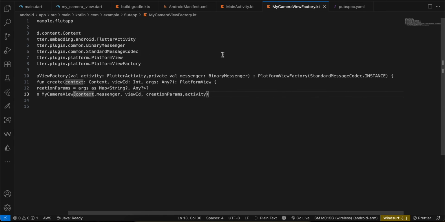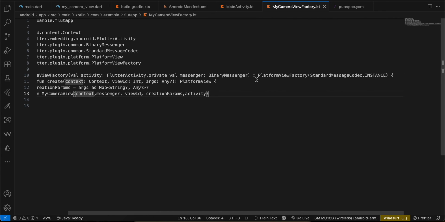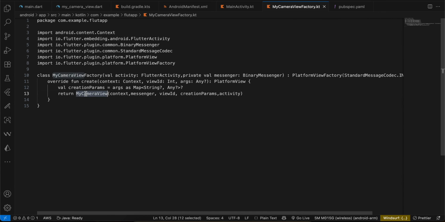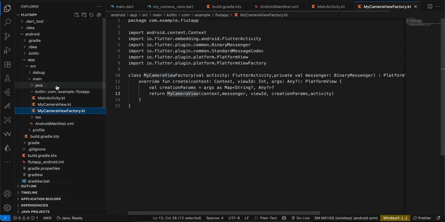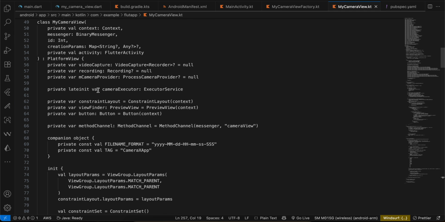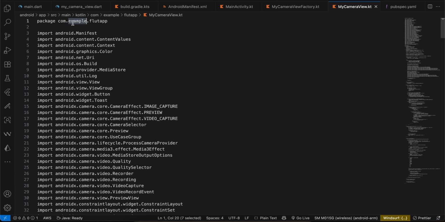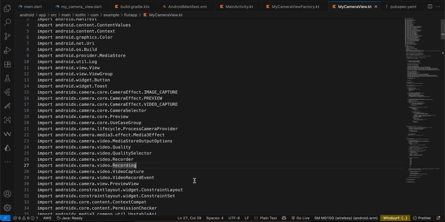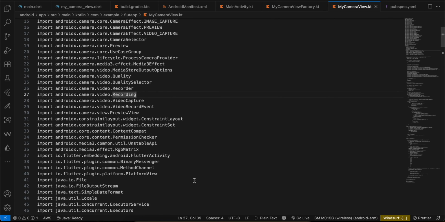Even I don't understand it. So yeah, this is all the code there is. Hopefully you pause the video and just copy the code. Here you can see we are referencing another Kotlin file called MyCameraView. So here we have MyCameraView.kt, and again this is our package name. Here we add all these imports, so feel free to pause the video and just copy all of them.